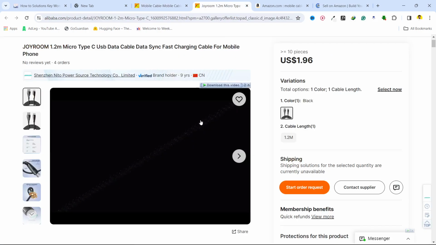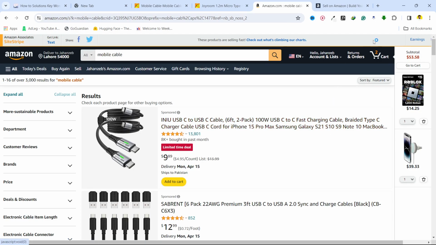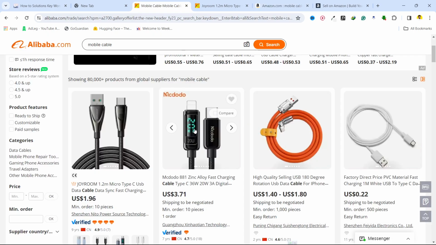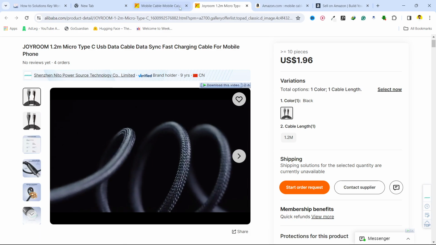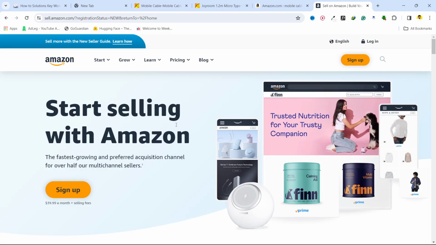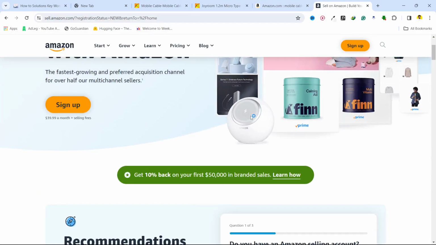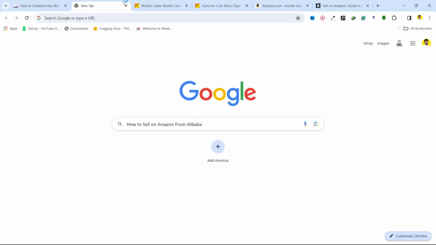And here you can see the cable is $2. You can sell that for $8, and after the Amazon fees you will get $5 maximum, and $2 is the product cost, so your profit is $3. By selling this cable you can also sell multiple products on Amazon. So this is the complete process of how you can sell on Amazon from Alibaba.